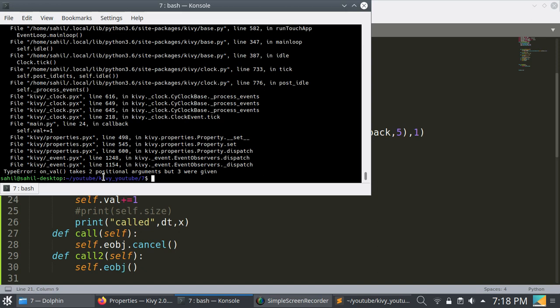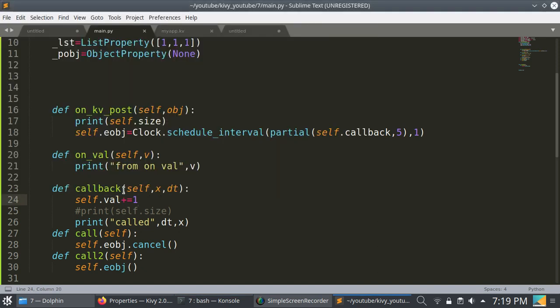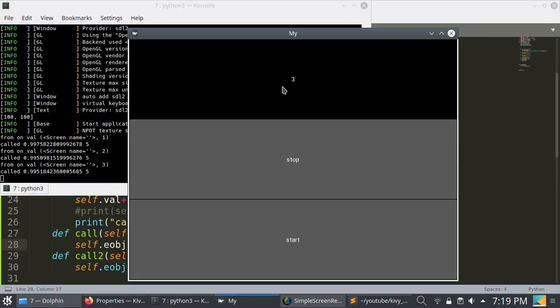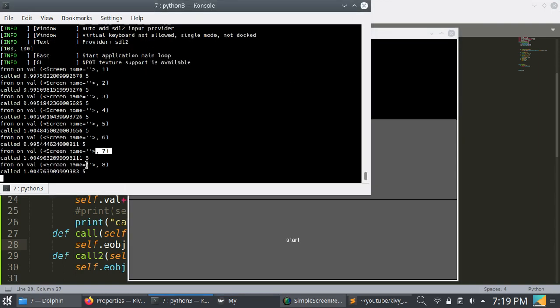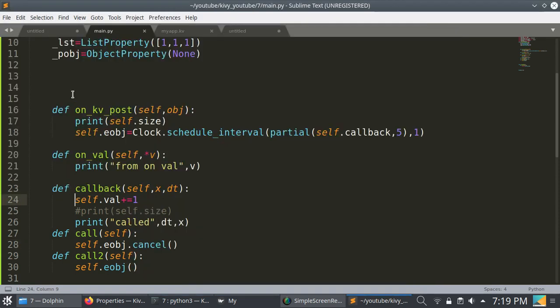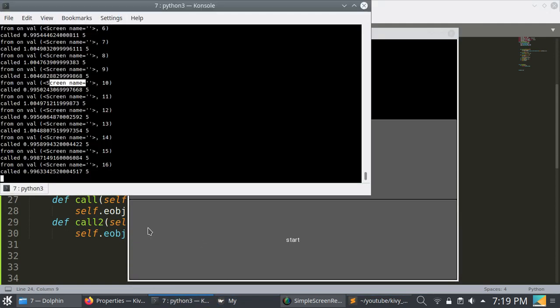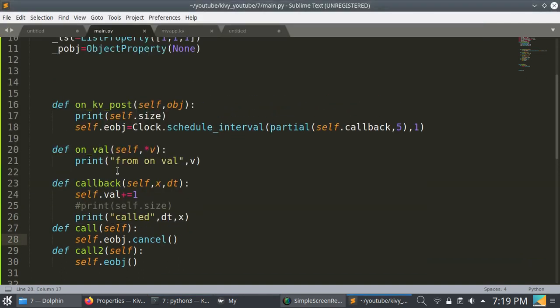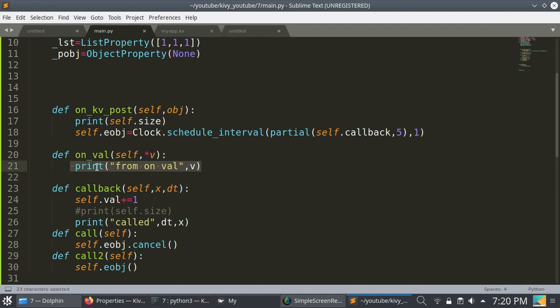One second. on_val takes two positional arguments, but three were given. So if you don't know how many variables you have to pass, just put a star before your variable name. It will print the list, so you can see how many variables are needed. Run this code. See, from on_val it is taking two variables. One is the screen object, this object, and another is this value. Now you can see the value of this label is changing, and also this callback, on_val, the print method, is printing these values.